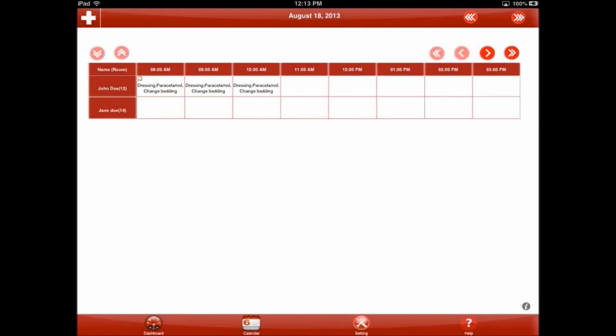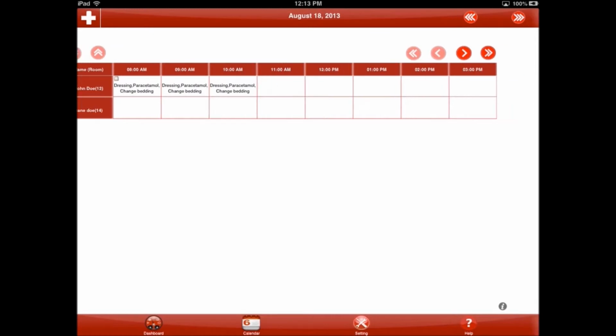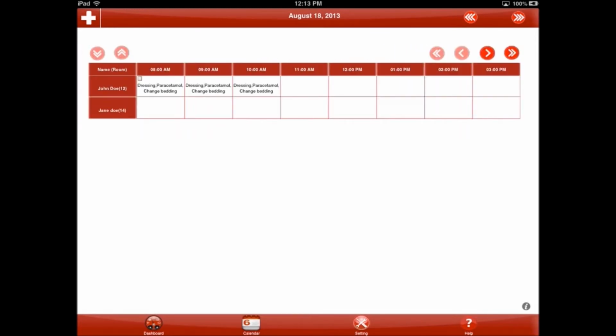The very top triple arrows on the screen navigate you to other days with the patient data. You can swipe left to right to navigate to next or previous days. The single and double arrows below this navigate you through your day by the hour. The up and down arrows on the left let you navigate up and down on the page.